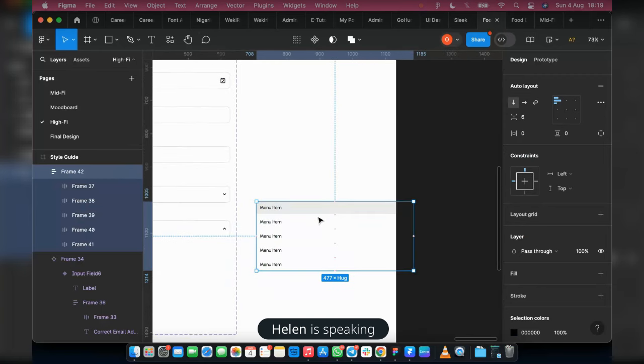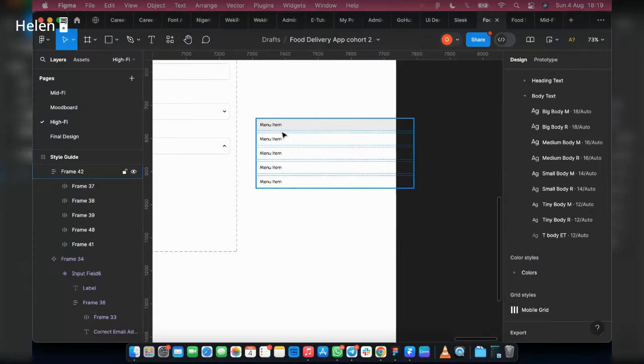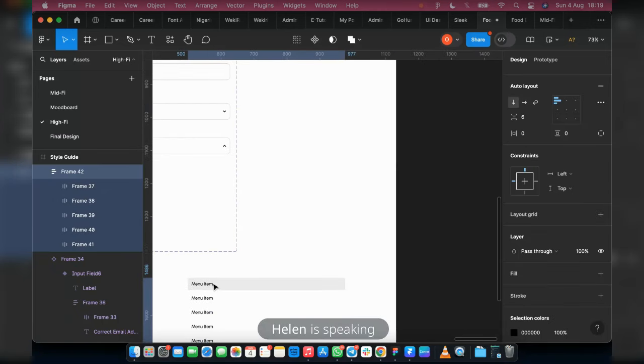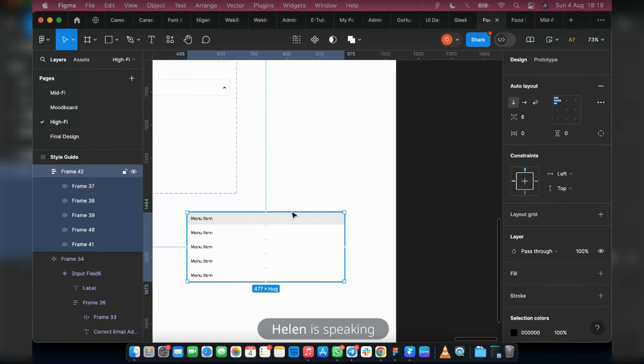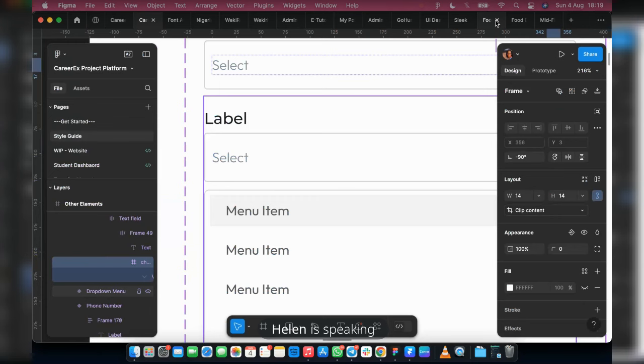So let me bring it down here so that we can see what we are doing. So I'm going to bring it this way. And I'm going to add padding to it. So the padding I'm going to use is going to be 20. I'm going to add both. Here it's going to be 10. So I have created this. So this is what I'm trying to create here, which will achieve it.